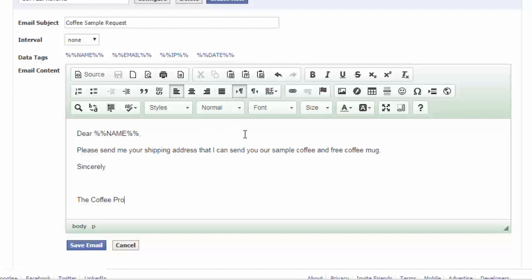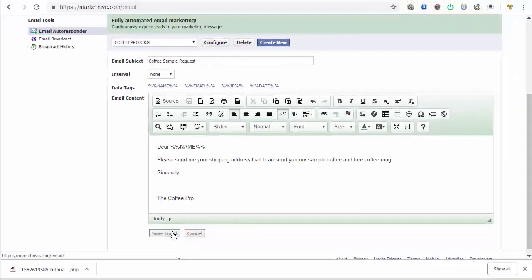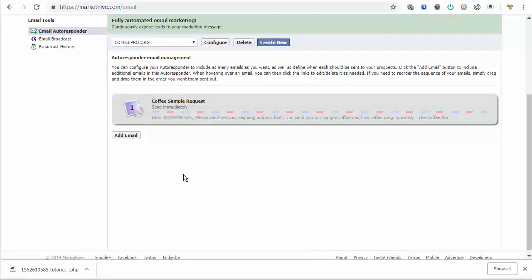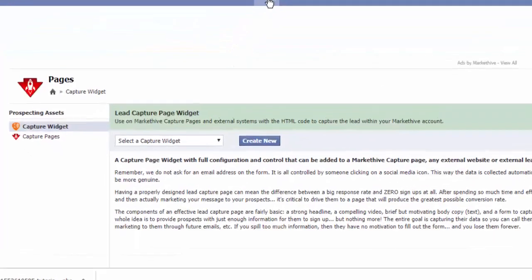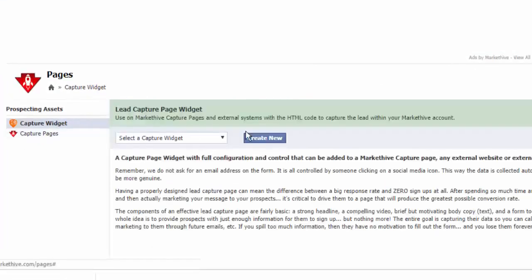I just whipped that out. No intervals. It's just going to be a one-off email, just to show you how this works. So I'm going to save that. Okay, and now I'm going to go pages. And I'm going to create the widget. So I'm going to create new.